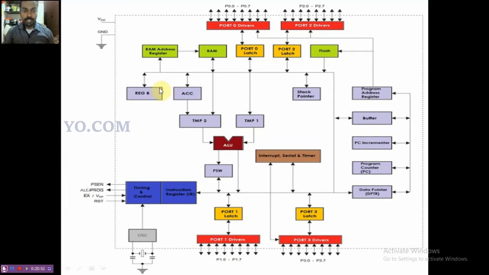Next we are going to see the gray color blocks, which are the registers. The first register is register B. Register B is used to store the results of multiplication and division operations. The microcontroller is an 8-bit microcontroller, so if you multiply two 8-bit numbers, the result is a 16-bit number. The accumulator can store the lower 8-bit result, and the remaining higher 8-bit result is stored in register B. So this register is used to store the higher 8 bits of the result of multiplication and division.